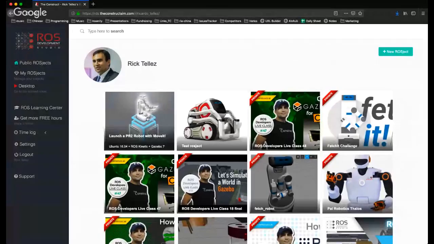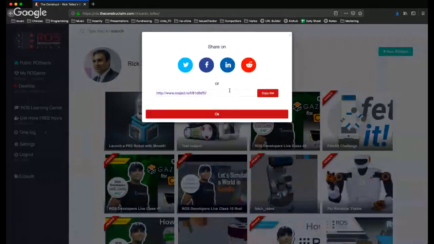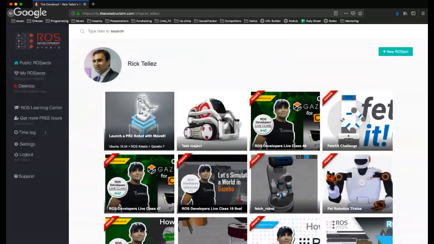Another thing that you can do is to launch it, or you can also share. If you find this interesting, you can share it by clicking on this link here. We have made it very easy to share on different social networks, or you can just copy the link and put it wherever, inside an email, inside a web page, or inside documentation. Whoever clicks on that link will automatically get a copy of this ROSject, with the same code, the same notes, the same simulation, etc.